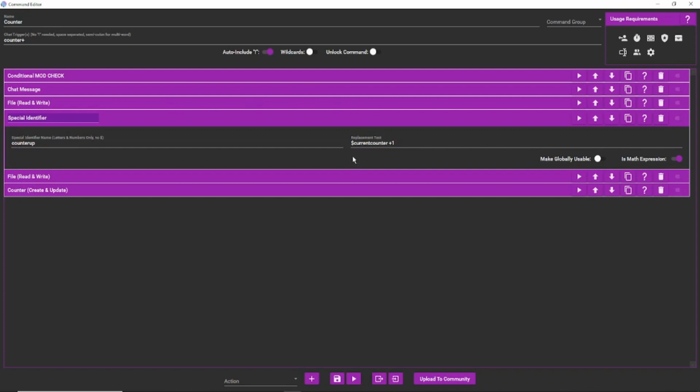This is where you have to add your identifier, and it is here. So $, current, the name of your thing, which mine is counter, then space, plus, and then 1. Don't make the global option usable, but it is a math expression. If you don't turn this on, it is not going to count it, because it is numbers. Numbers are what you need, obviously, to do this.